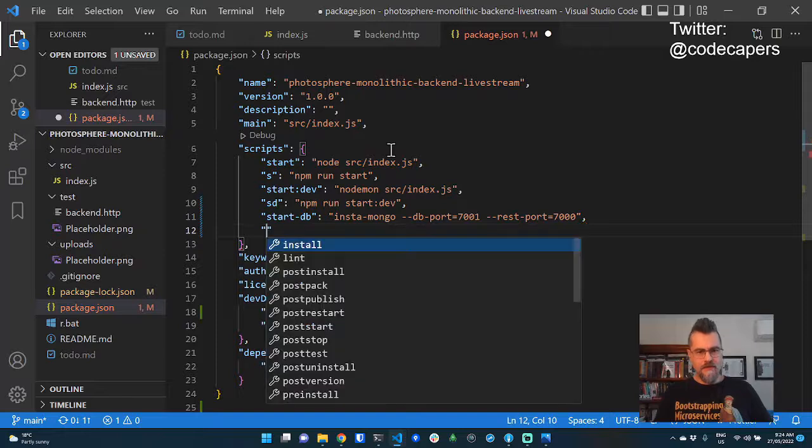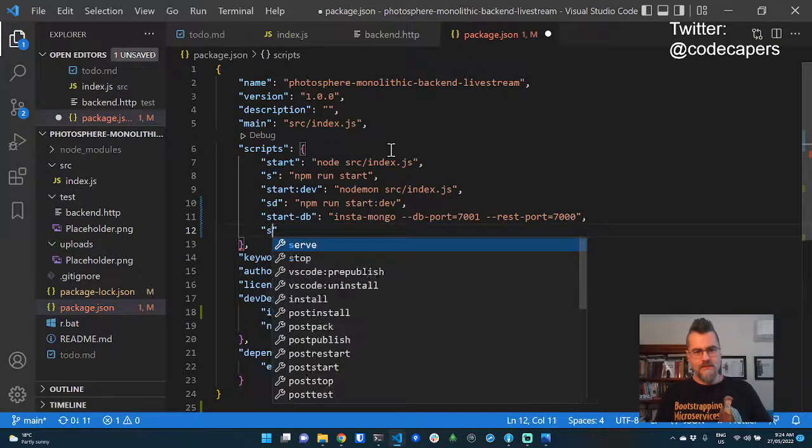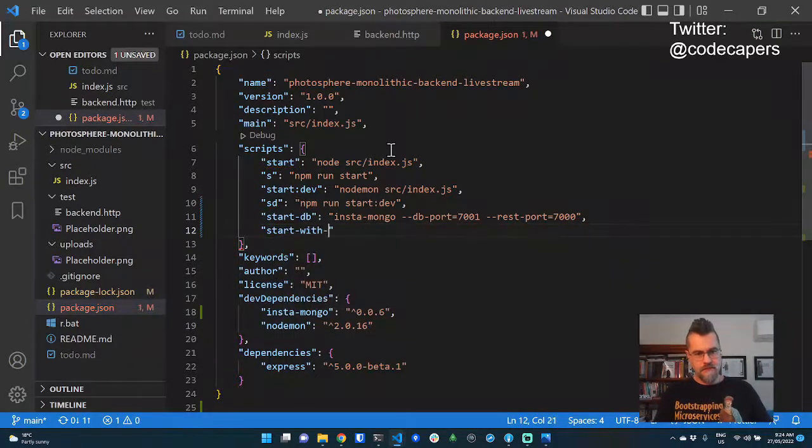Now I want a command to start my application with the dev DB. And I will call it start with dev DB. Pretty obvious what that means then. Now this is where I want to use that cross-env library. So I'm using it to specify my database connection string. Spell it correctly.